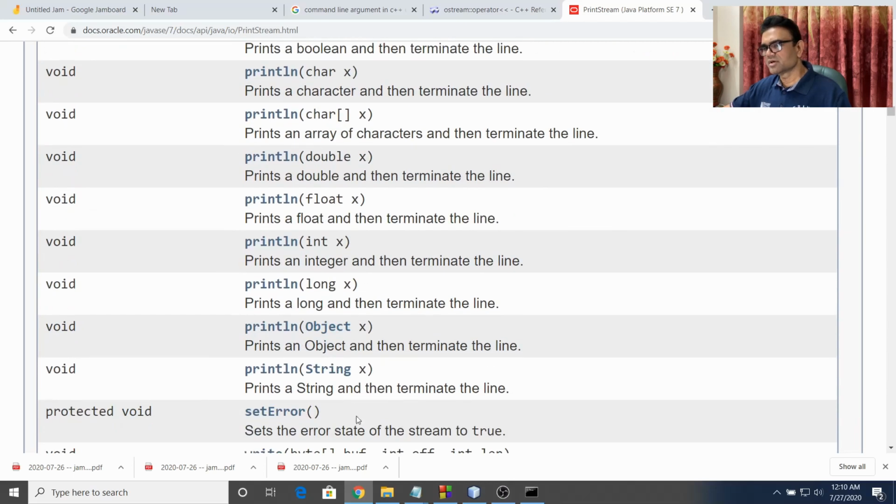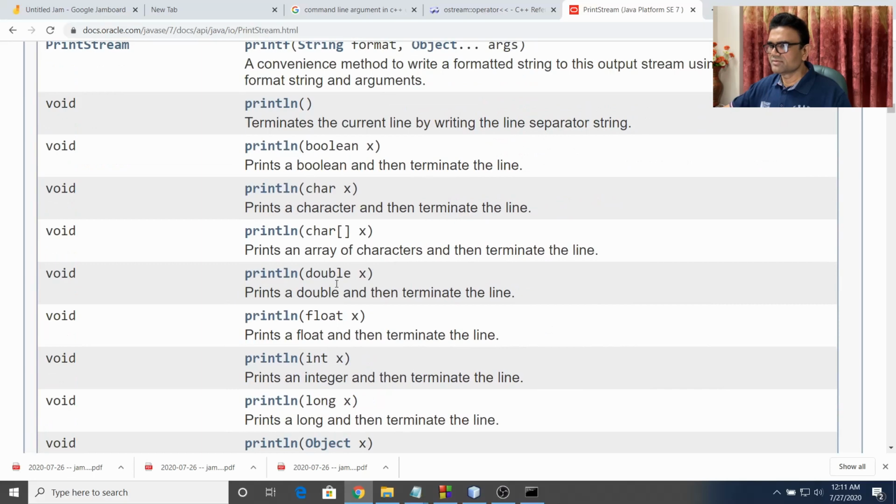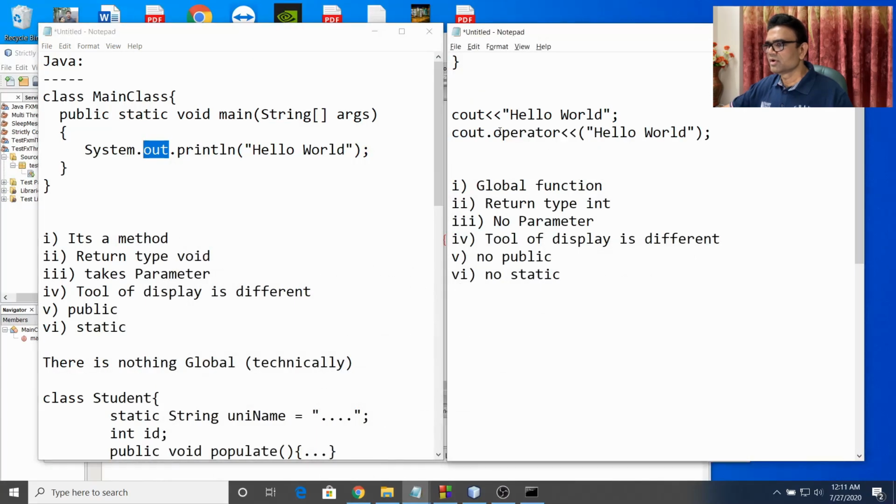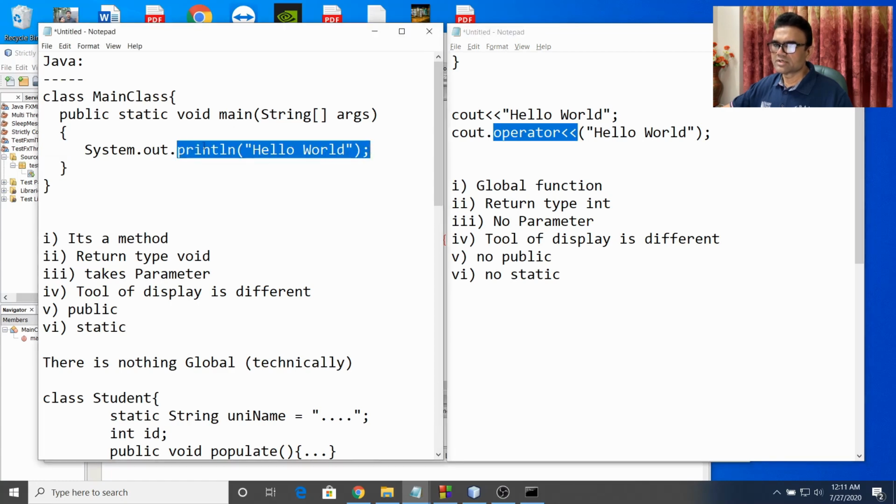Println means print with end of line, okay? Which is equivalent of giving endl in C++, okay? So that's why it works. So effectively the mechanism is the same, okay? So here in C++, we are calling the member function of the ostream class. Here we are calling the member function or method of the PrintStream class, okay?